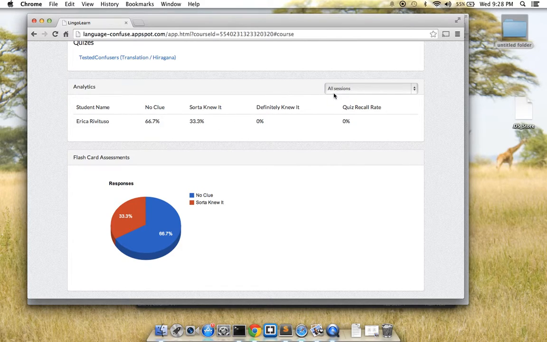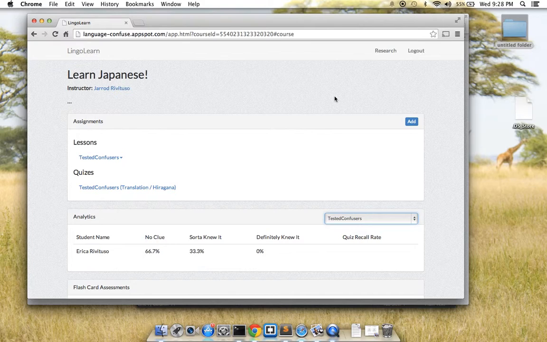And I can also go and choose a given assignment and scope the analytics specifically for that. So if I choose tested confusers, now it's going to show me this user's results only for that particular assignment. In this case, they're the same.